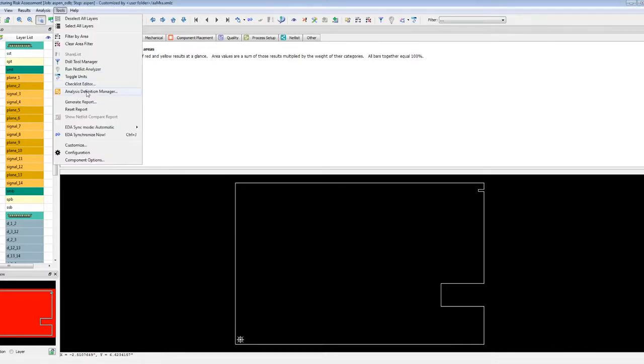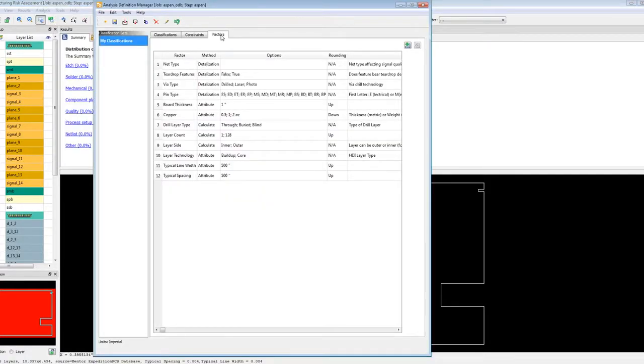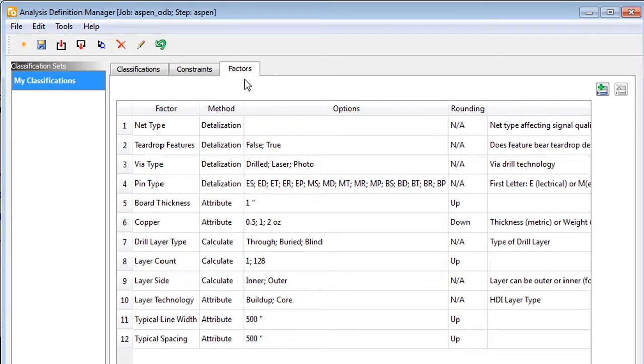Within Valor NPI, you simply open the Analysis Definition Manager, also known as the ADM, where you can define your intelligent constraints values based on the manufacturing processes to be applied and the PCB design attributes. These are what we call factors. From within the ADM, we can create and manage different classification sets based on technologies or suppliers, which allows you to further tune your DFM constraints to best meet your needs.